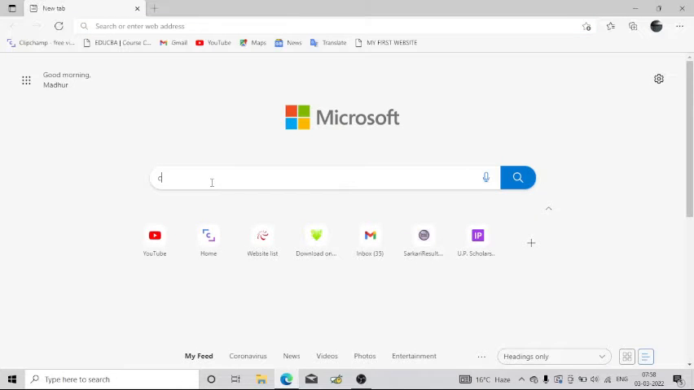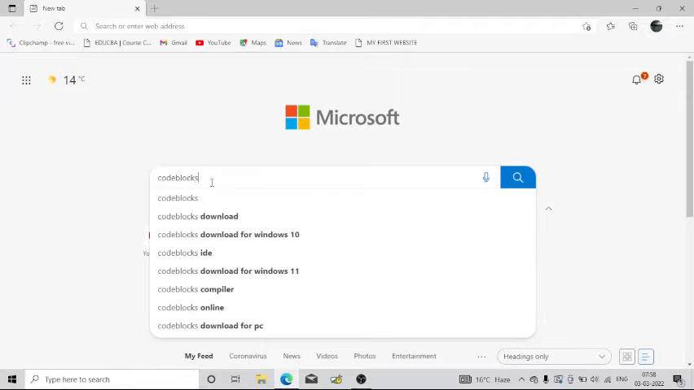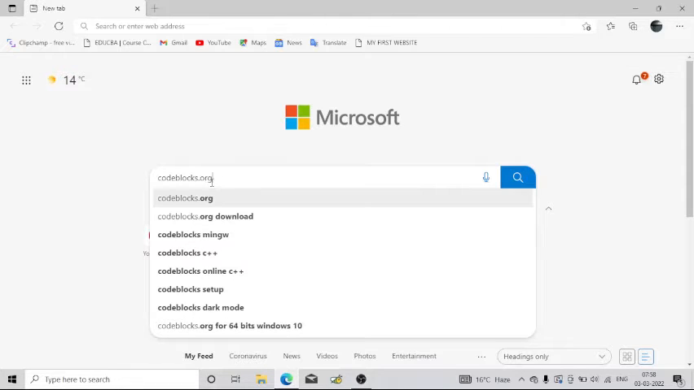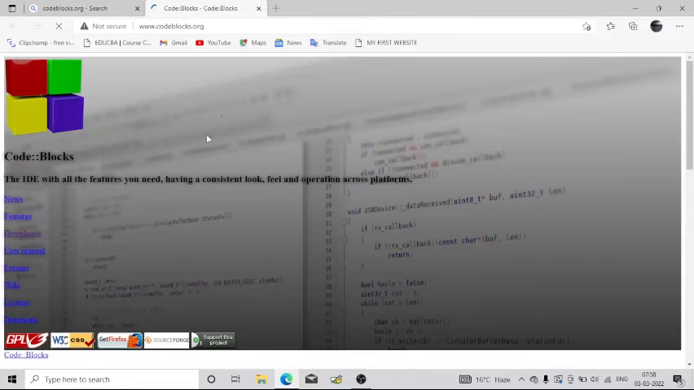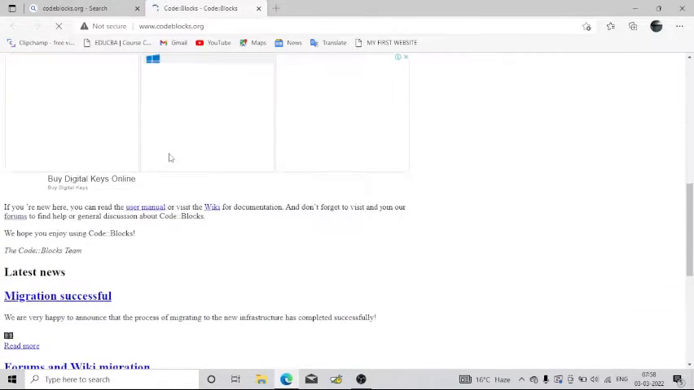Google out Codeblocks.org. This is the opening page.